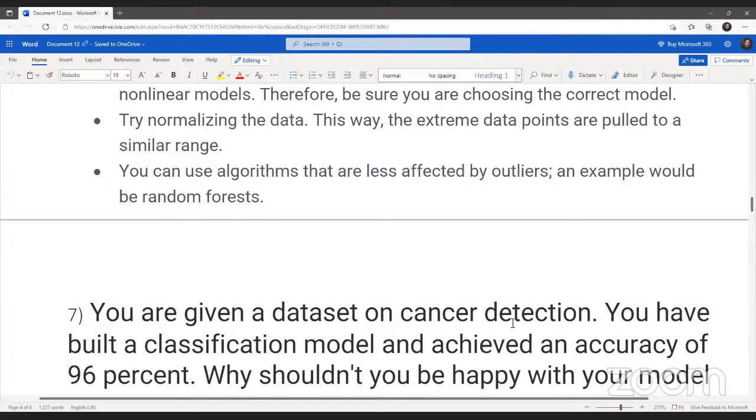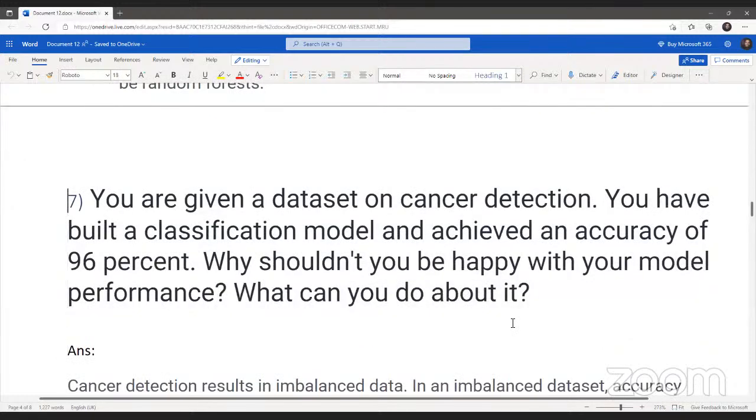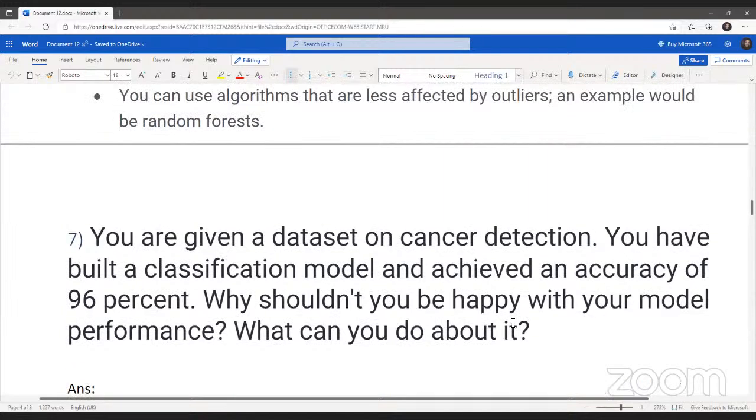As we jump into the next question, this is one of the interview questions that have been asked. You are given a data set on cancer detection. You have built a classification model and achieved an accuracy of 96%. Why shouldn't you be happy with your model performance? What can you do about it? This question is asked by recruiters in some interviews. Please try to attempt this question in the chat box, and if anyone knows the answer, we'll discuss it.